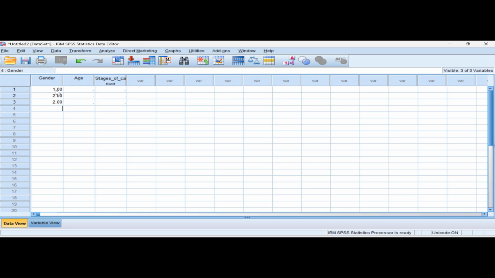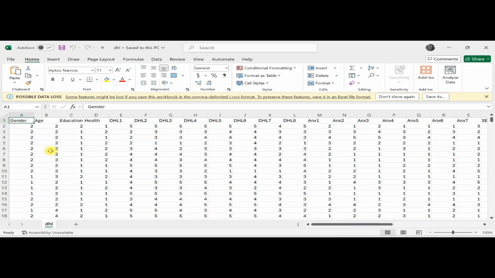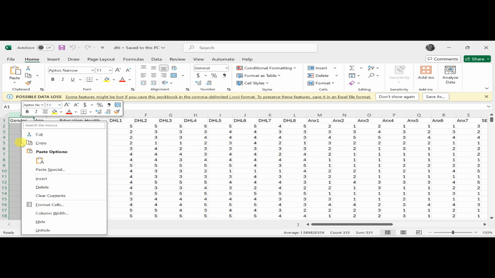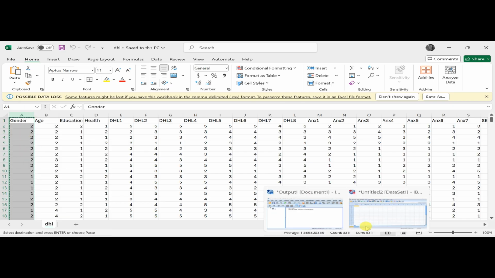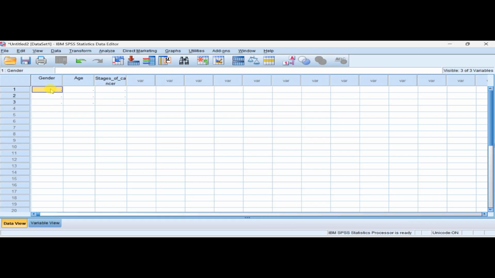But if your data is in an Excel sheet and you want to copy it from there, you can also do that. If I want to copy this gender column, I will select it and press Ctrl plus C for copy, or simply click on copy, then go to my SPSS sheet and press Ctrl plus V for paste, and my data will get pasted here.